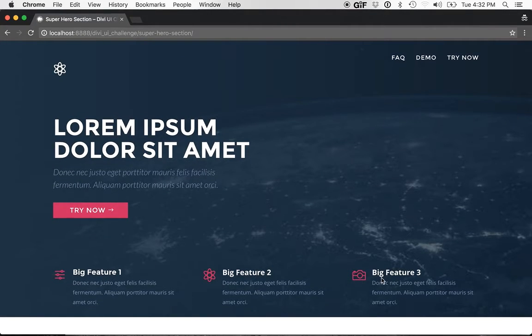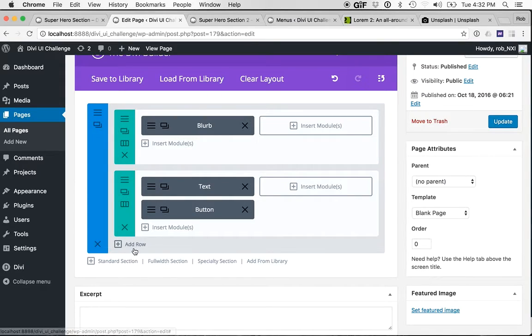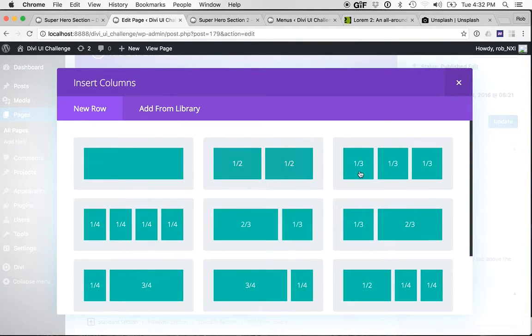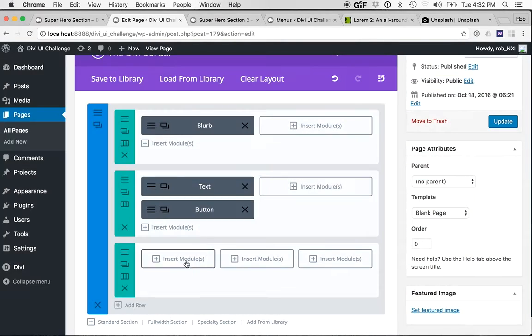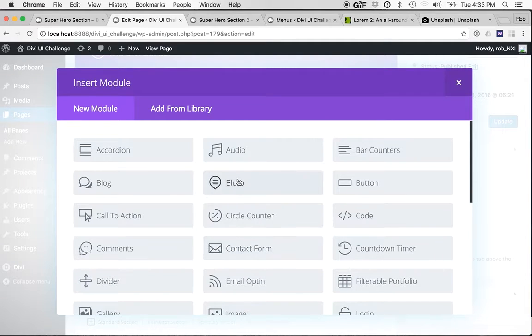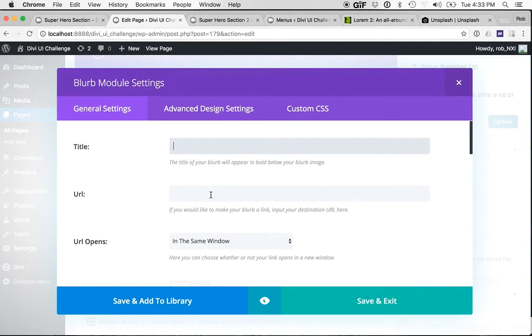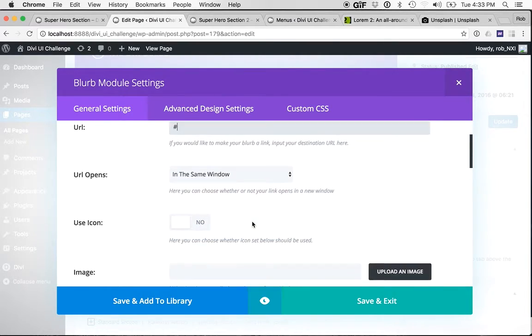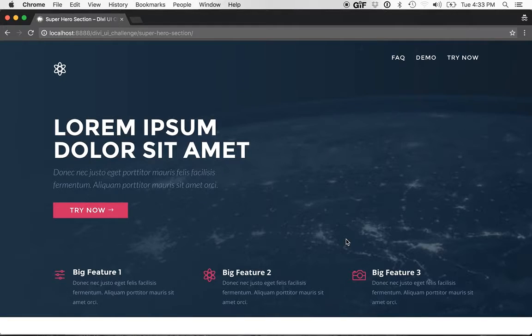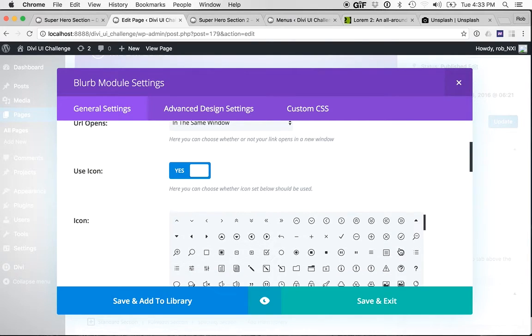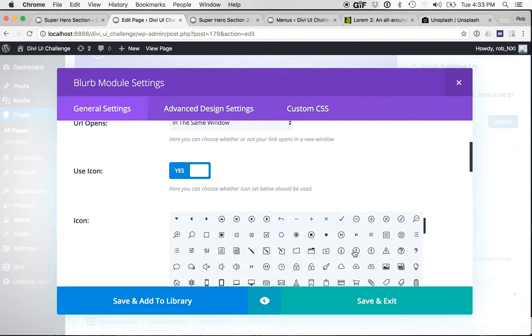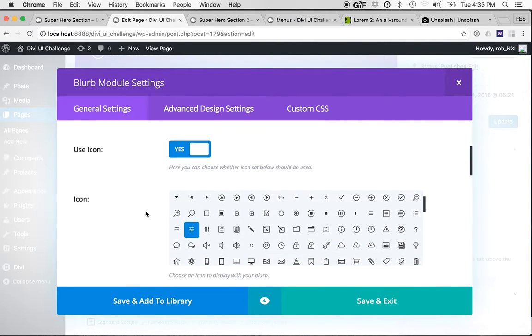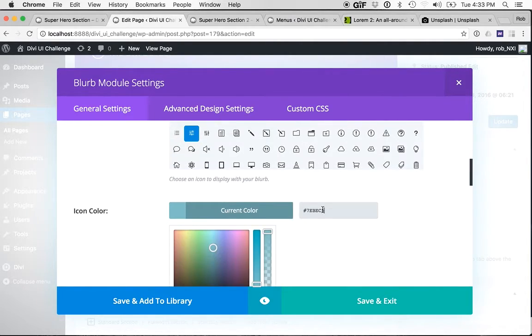All right, next thing are these the 3 features down the bottom. This is nice and simple, but really cool. We're going to do 3-column row. We're going to do a blurb. Big feature 1 URL. We'll just do a hash for now. Use icon, yes. What was our first icon? Settings. Icon. Icon color is pink.